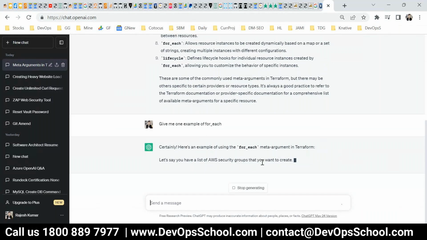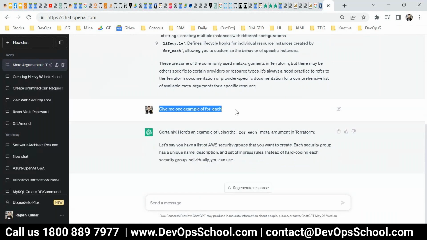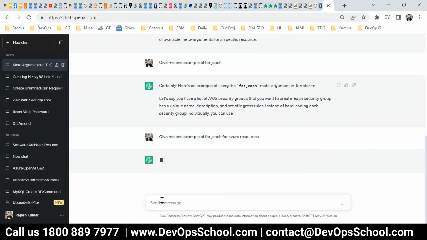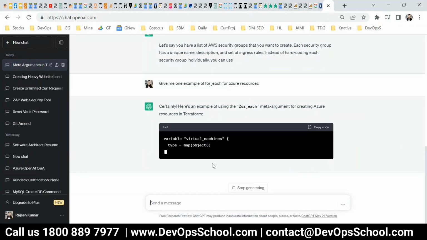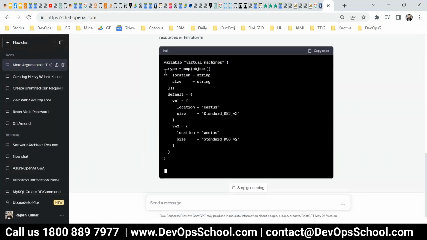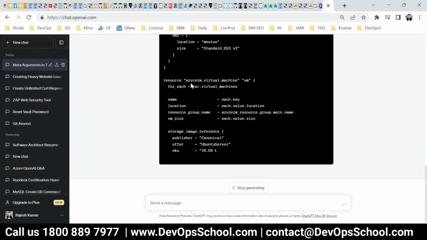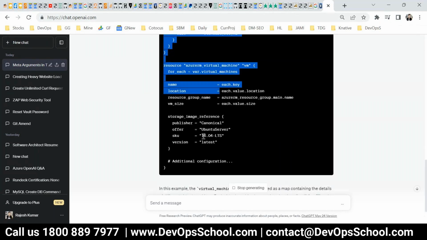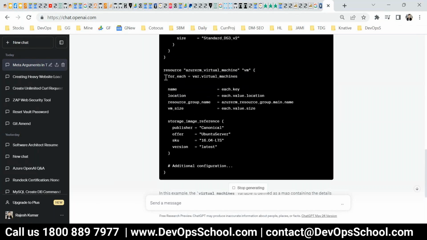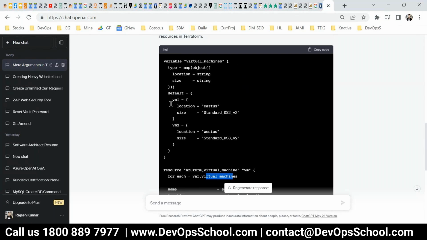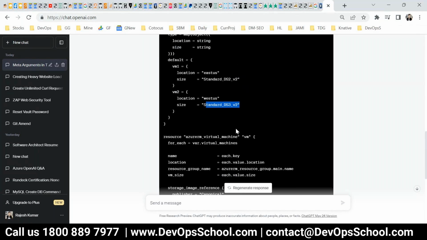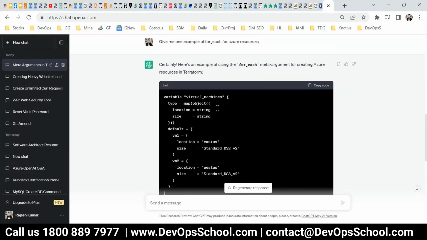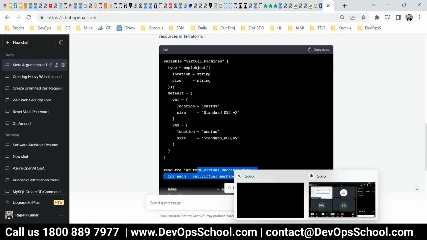You can ask for AWS or Azure. Let me put it up with Azure resources. This is faster, better than my blogs also. Here you have a map, and this is the virtual machine you are creating. And here, see for_each var dot virtual machines. So the first time it will create VM1 with this size, the second time it will create with this size. Good example. Let's say AWS also, if you are not sure, you can ask for it. Are you understanding, all of you?